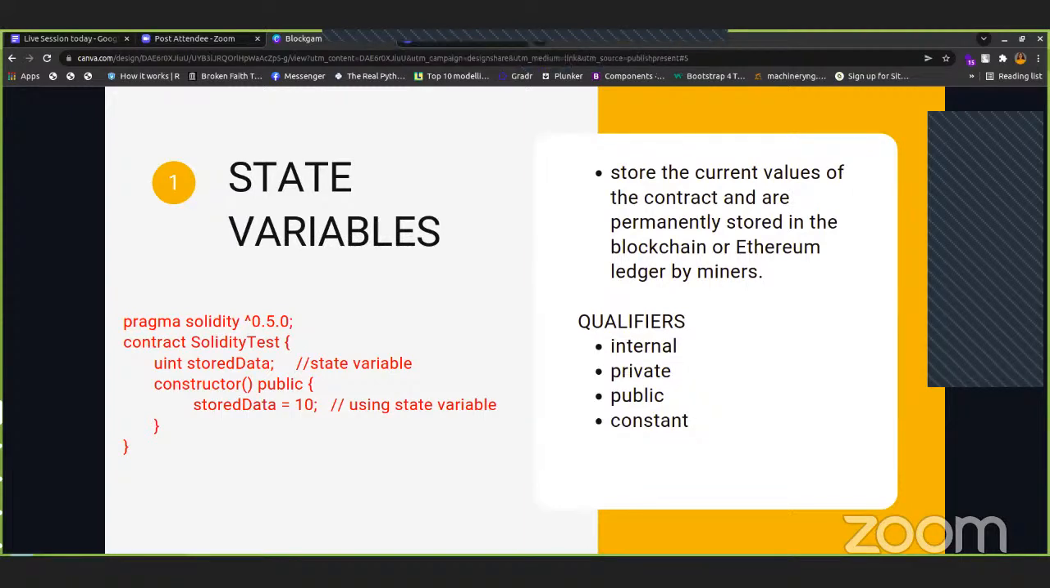Solidity comes with its own compiler that allocates the memory to the state variable that's been declared. How it does this is that the data type defined by the programmer determines the memory that will be allocated by Solidity to that particular variable. The code block you see here is a sample contract called Solidity test, and this is a state variable of unsigned integer.